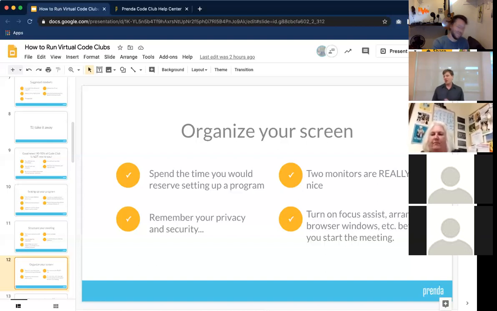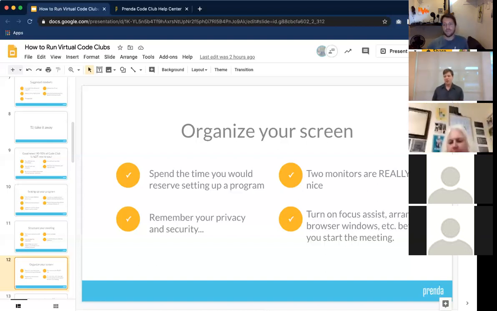So take some time. If you normally spend half an hour setting up all the computers for your code club and everything like that, take about that amount of time to set up your own screen. Because if you're organized and you know where all your screens are and everything like that, it makes life a lot more pleasant for you. If you're having fun, hopefully the kids are having fun too.